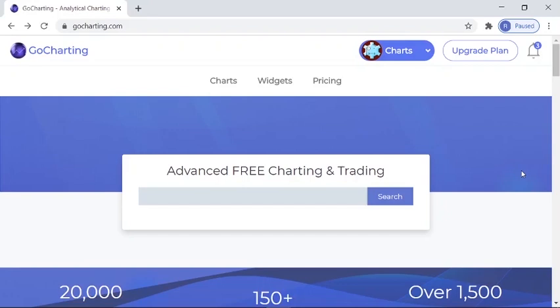Hi everyone, in this video I'm going to show you how to use market profile and volume profile indicators on GoCharting.com. So I have my browser and the GoCharting website on. This is Google Chrome that I'm using on Windows.